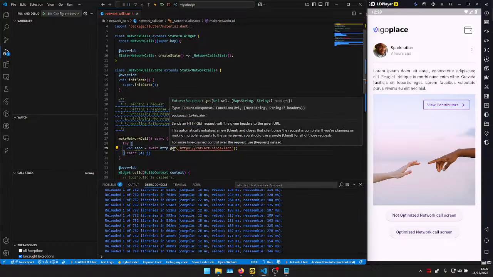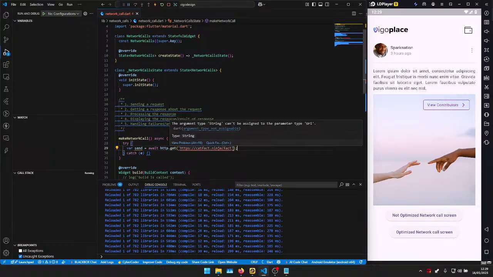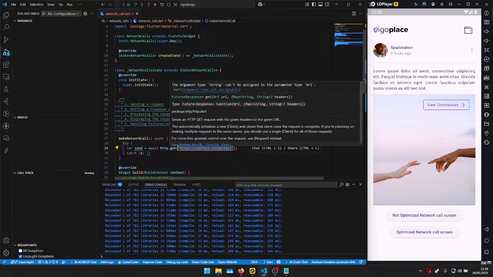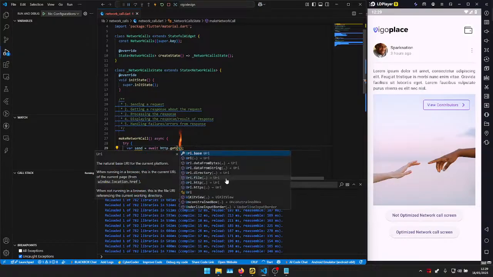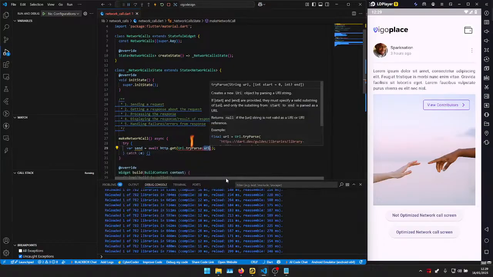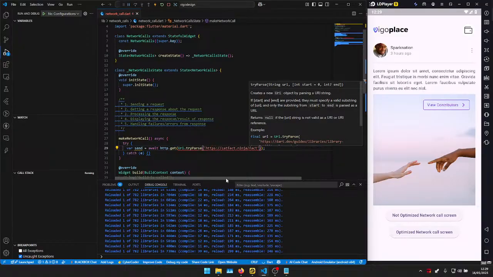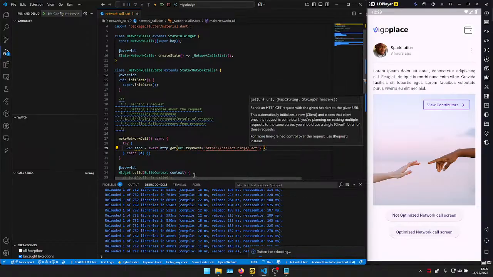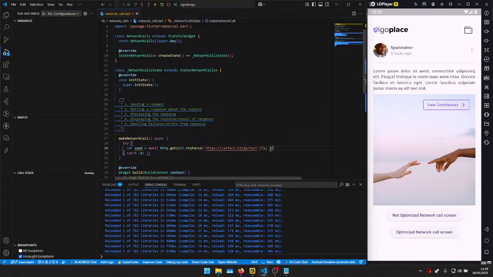And okay, this takes in a URI, not just a string. So I'm going to cut this over here. See, URI, and I'm going to parse it. We know that parsing is basically conversion from one format to another. So I'm going to parse this, and you can see that it's no longer disturbing us. And over here, this is us sending a request. This is the first step.